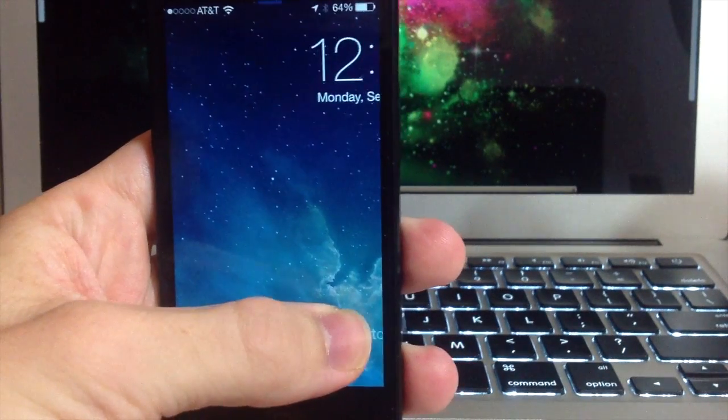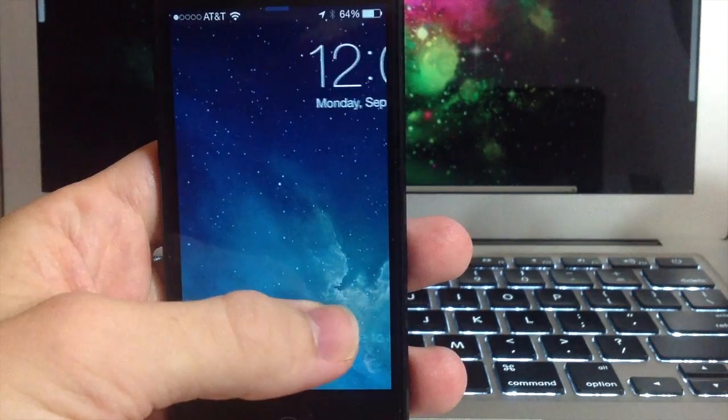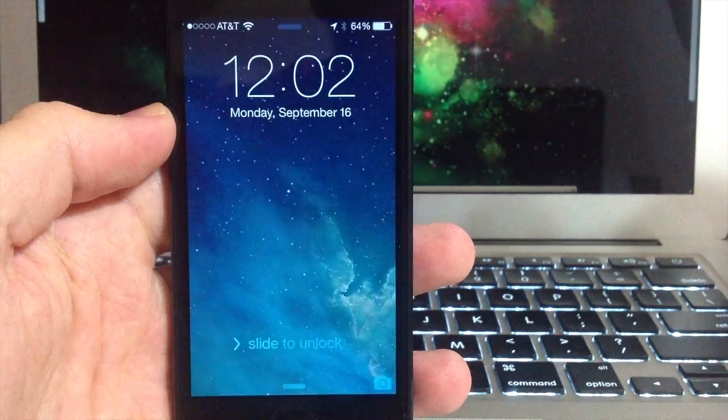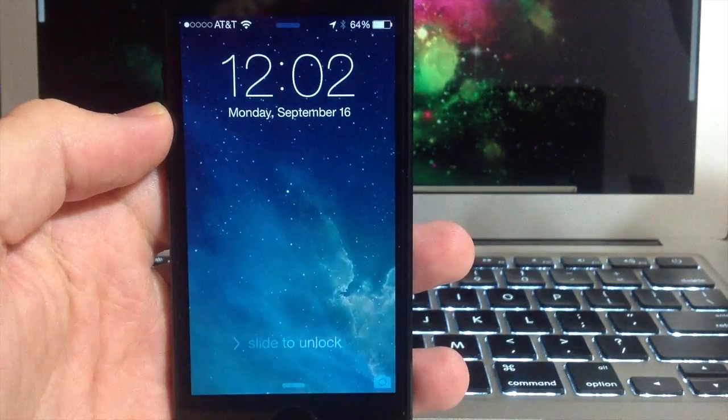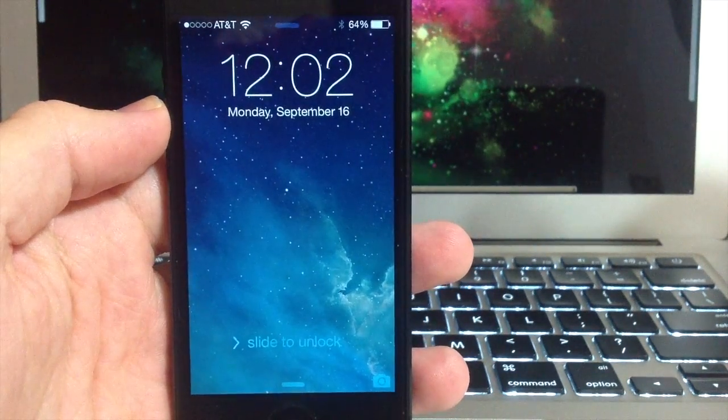Look at iOS 7. Now, keep in mind, I'll have a video for every particular feature, so this is going to be a quick overview. But if you want a more detailed look at a specific feature, then go ahead and check out my other videos in the description below or on my channel.